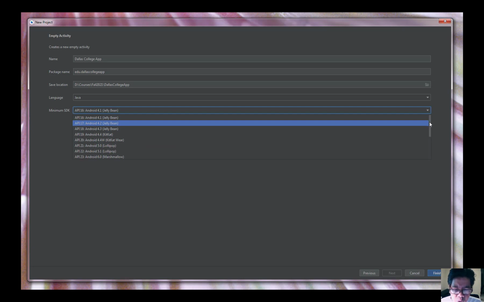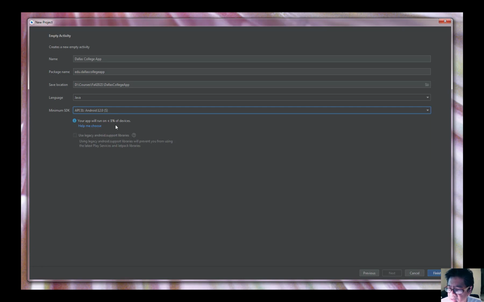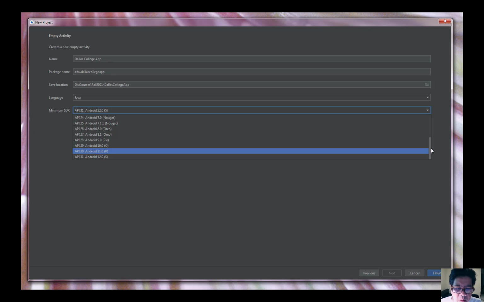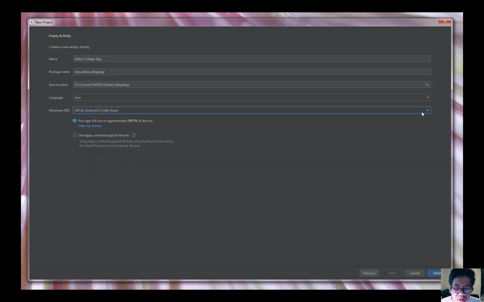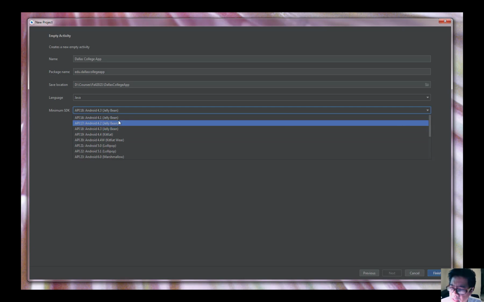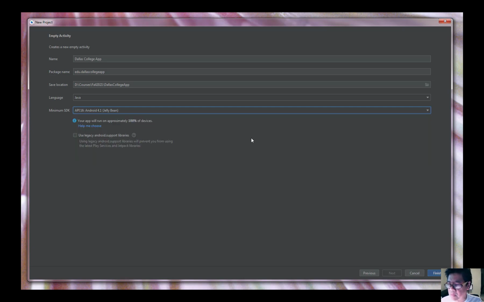So the newer versions of the operating system, all the way up to Android 12, you could see that there's only less than 1% out there with it. So pick the most common operating system out there, which is Jelly Bean. If you pick the Jelly Bean one, that's 4.1, you're going to hit 100% of the devices out there that are running. So please select API 16, Android 4.1 Jelly Bean for me, please.